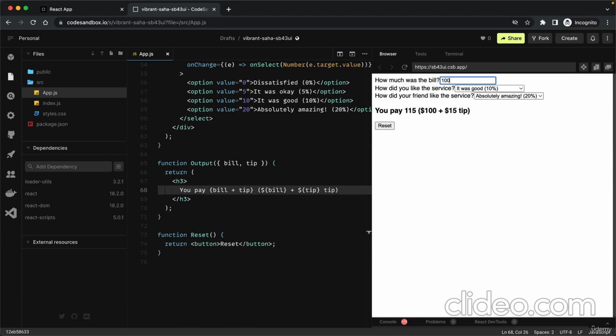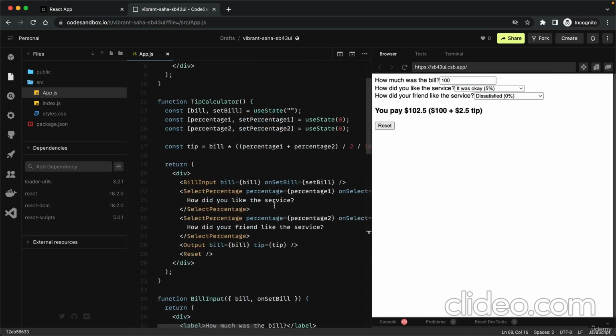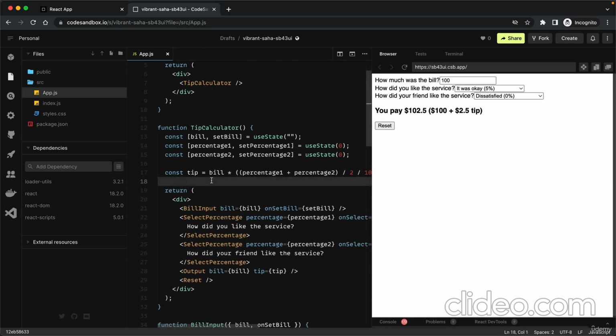So let's say 100, and one was dissatisfied, the other one was amazing. And so the average is 10%, which is exactly those $10. Yep, then it becomes 20, which together makes 120. Just make the dollar sign there. And so, yeah, this seems to be working just fine. All we have to do now is to make this reset button work. But that is fortunately very simple.